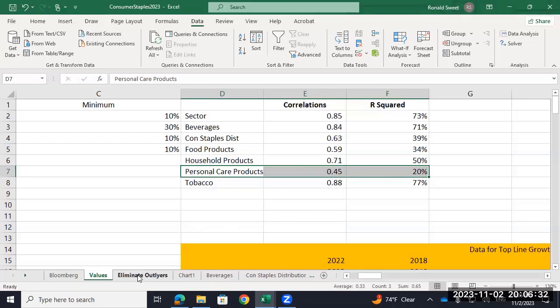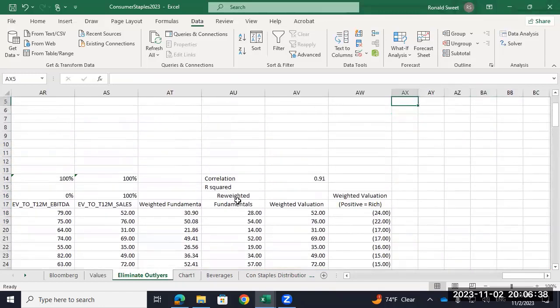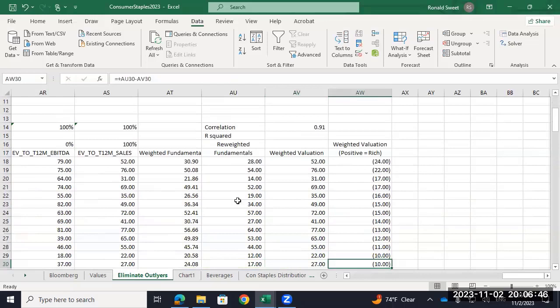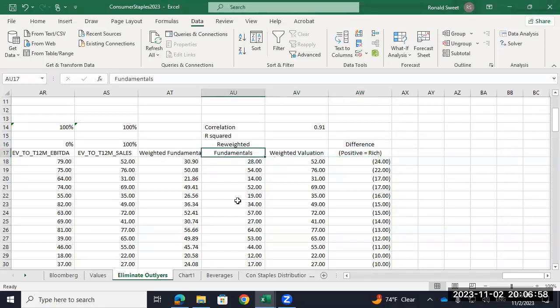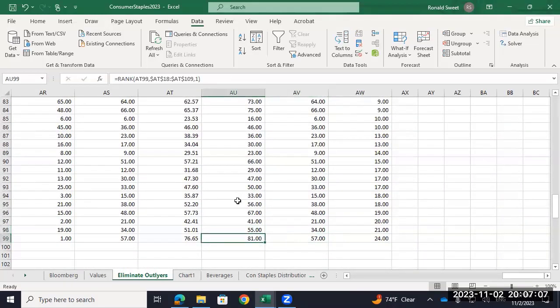Another way to get a better correlation is to eliminate outliers. And you can see I got my correlation up to 0.91. How did I do that? Well, what I did is I added a column on, yeah, this is the wrong title, on the difference between the fundamental weights and the valuation weights. So you can see this firm, we ranked it as 81st, but they're the 57th most expensive. So there's a 24 difference in those two.